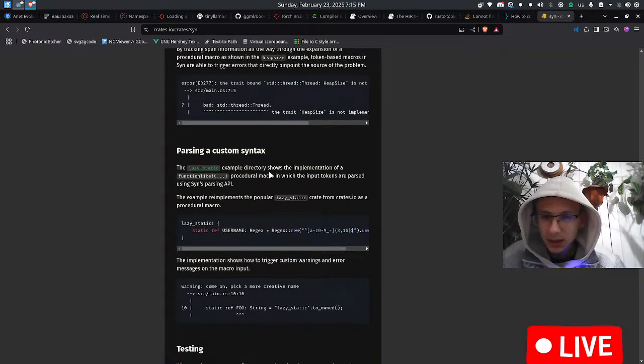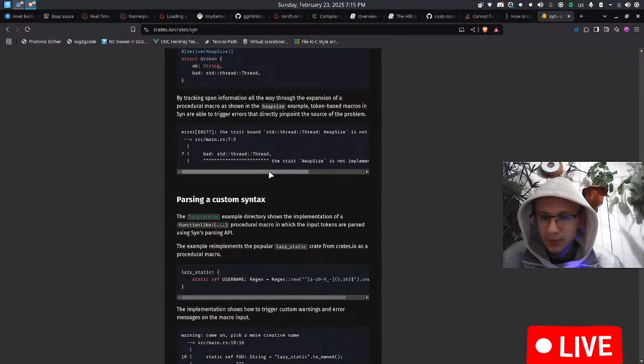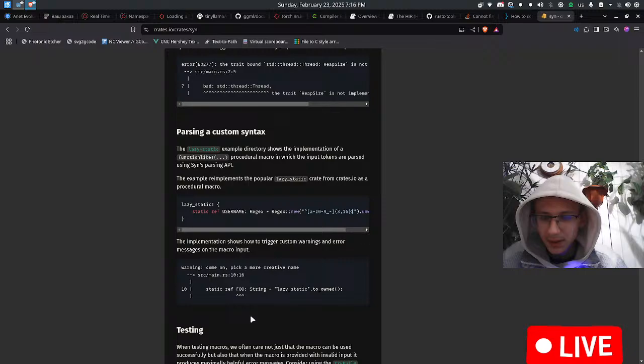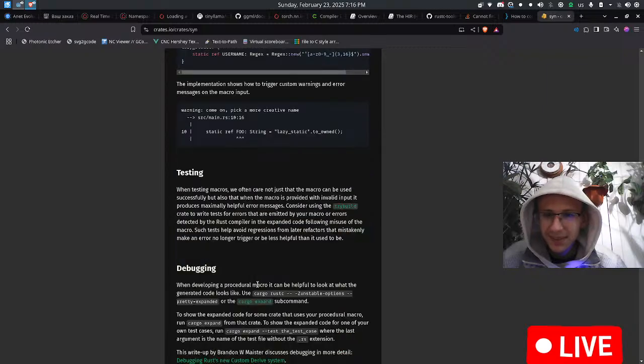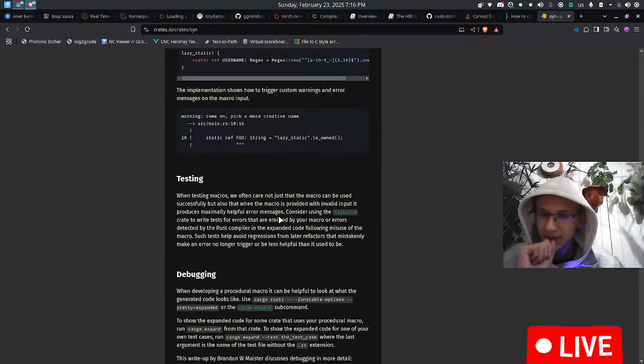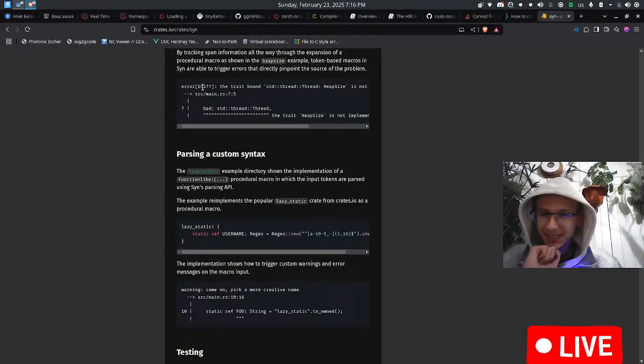Parsing custom syntax. Username or whatever. Come on, pick a more creative name. Listed example directory shows an implementation of a function-like procedural macro, which needs the syn parsing API. Custom warnings and error messages and macro input. Oh, what's that thingy?